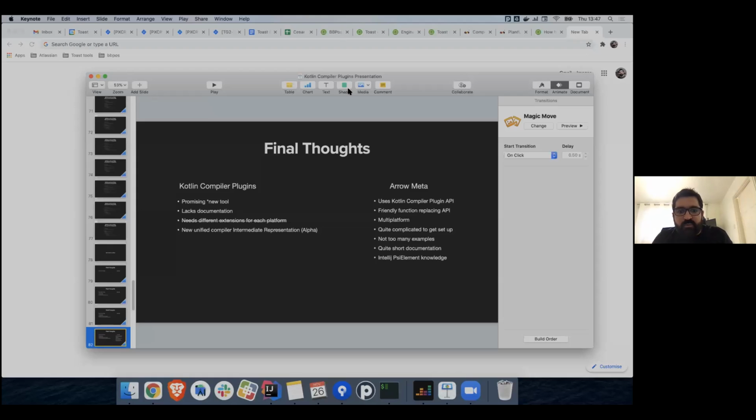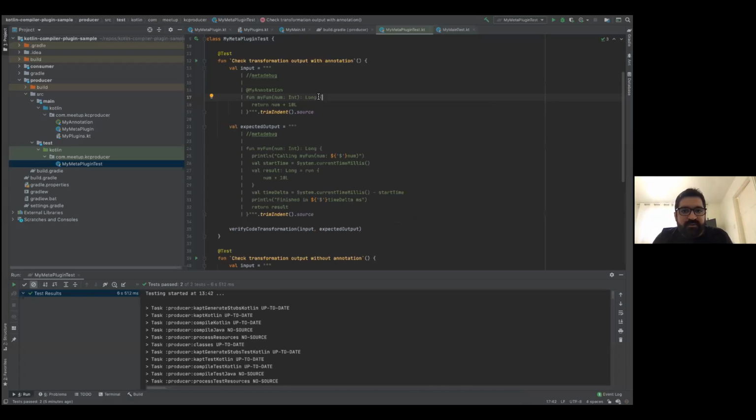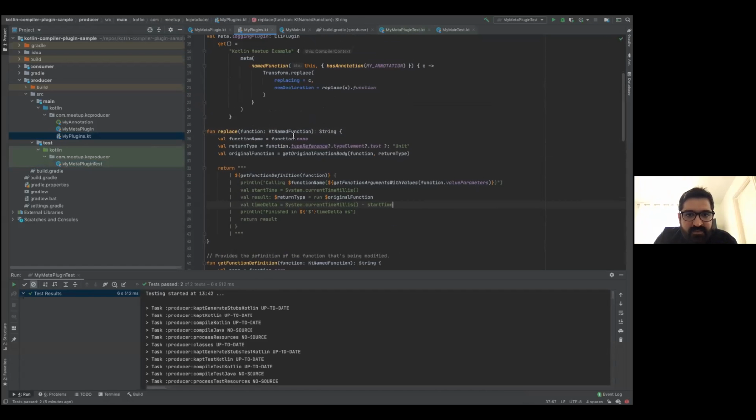Just to go quickly through why this is important, here in the producer, the PSI element is basically these original functions that we get. The reason why we need to have some knowledge of them is because it's some sort of tree architecture of elements where you navigate through the code using this API, and that's how you can get things such as the function name and the return type.